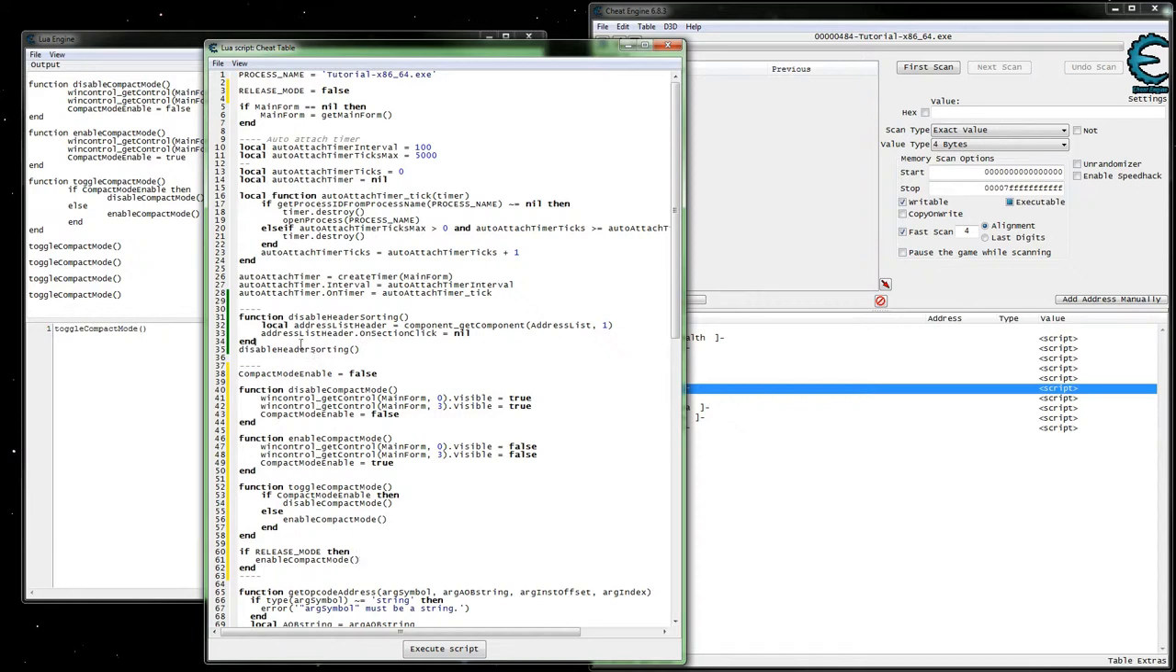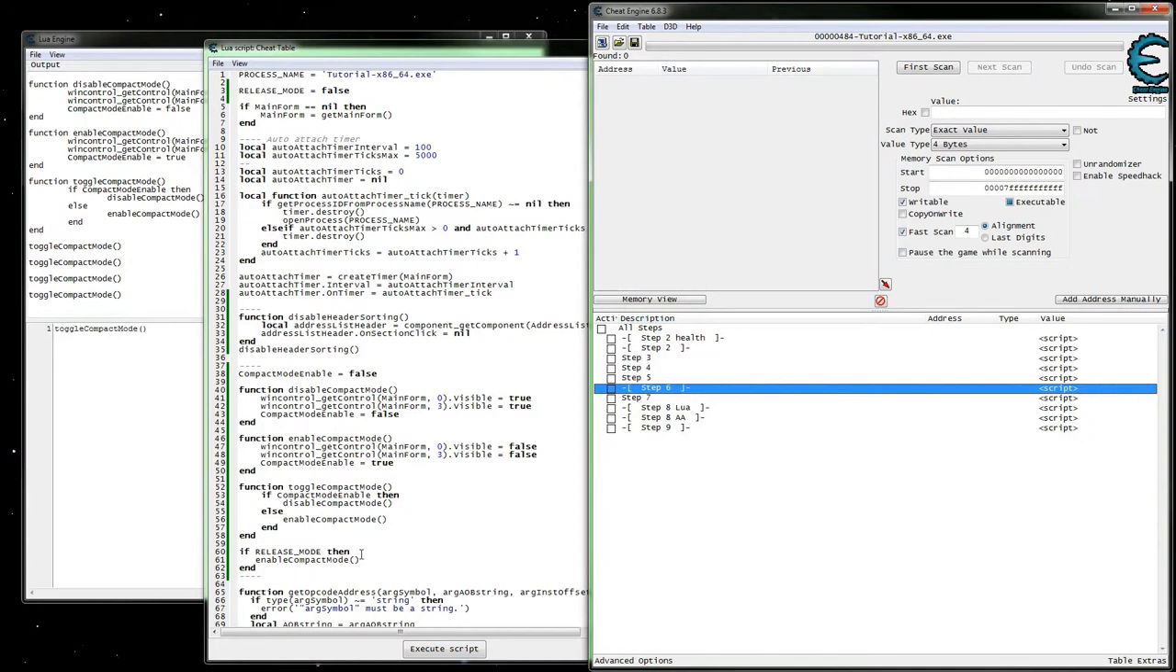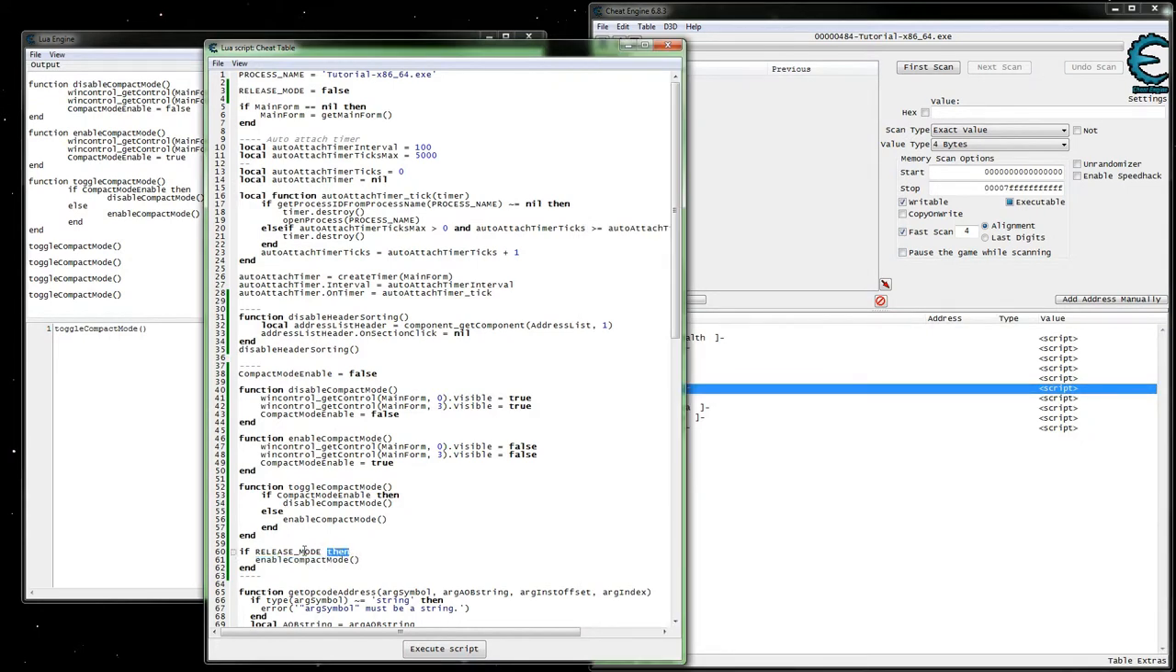But I know for me, the disabled header sorting is something I always want done. Whereas compact mode, obviously when we're first working on this table, we may want to have this script run and auto attach and all that stuff, and even disable this header sorting, but we don't necessarily want to always go straight into compact mode. And then this way, when you go to release the table, you'll just have to make sure you, in your versioning or whatever, set that to true, and then you'll be ready to run it with compact mode enabled. And that way, when the person loads up their table, that's what it'll automatically do.